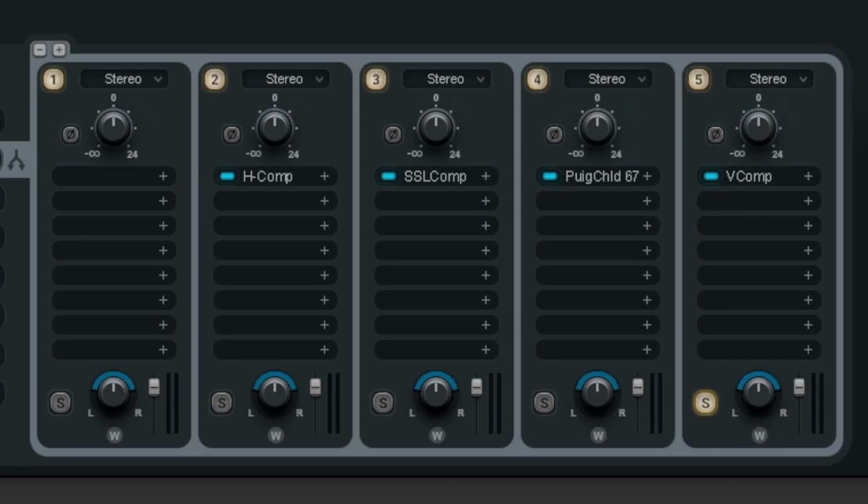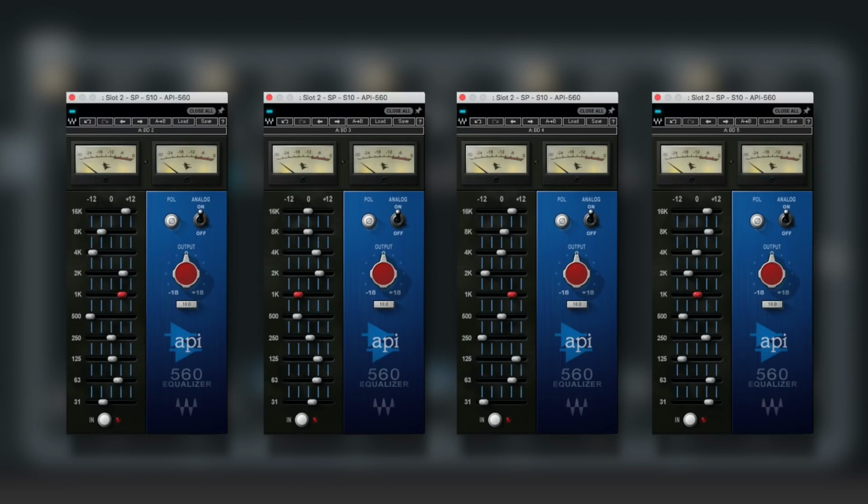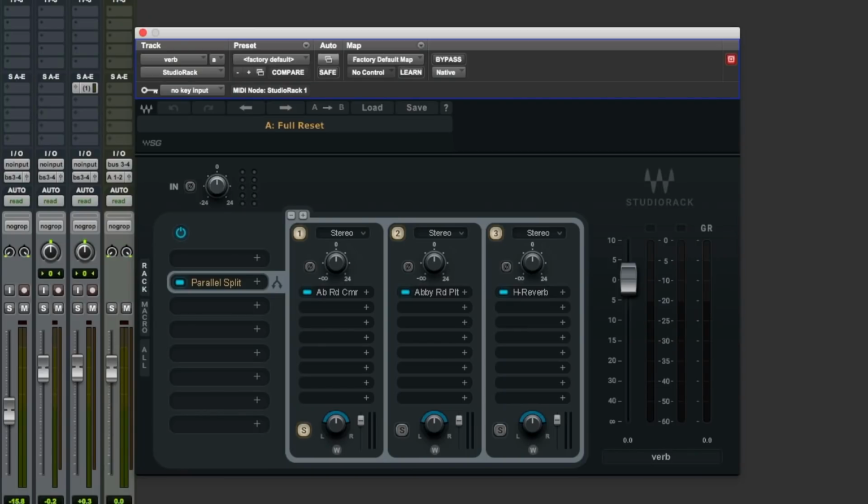Now, I've shown you how you can use Studio Rack here to compare different compressors, but you don't need to just compare compressors. You can compare different types of saturation. You can compare four of the same plugins or more, all with different presets, or you could compare different reverbs.